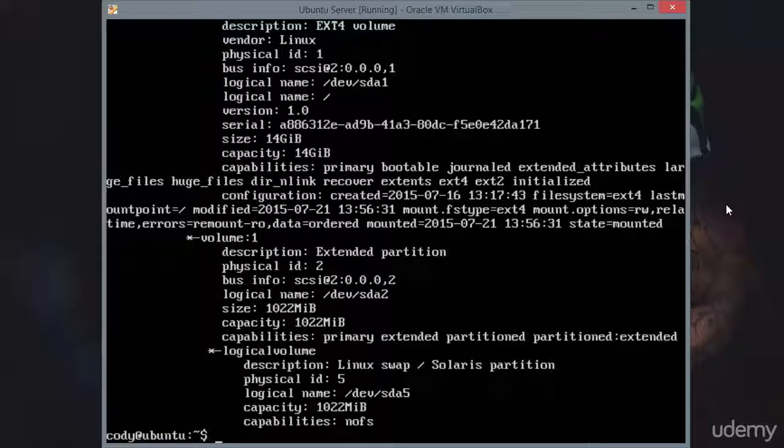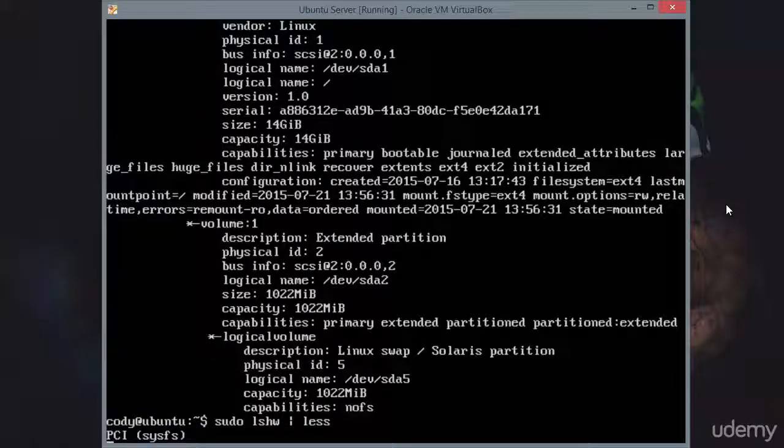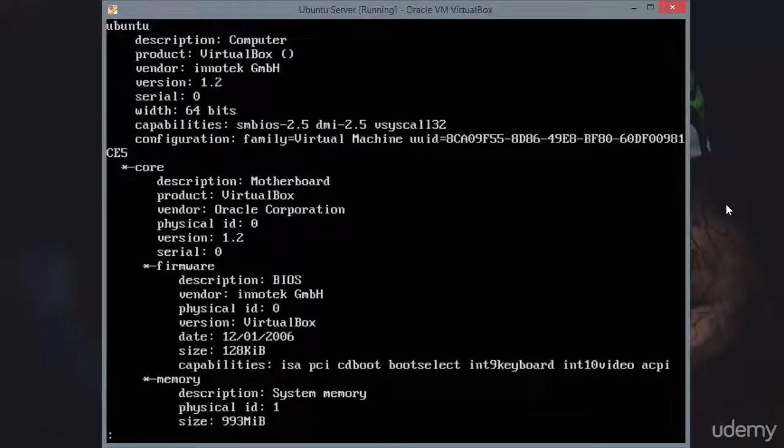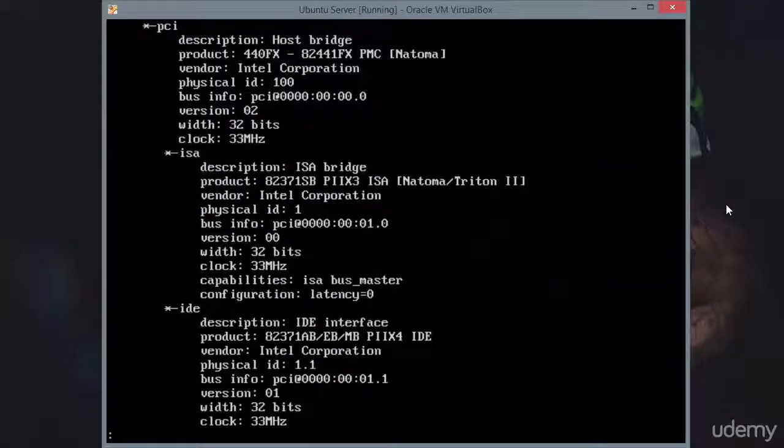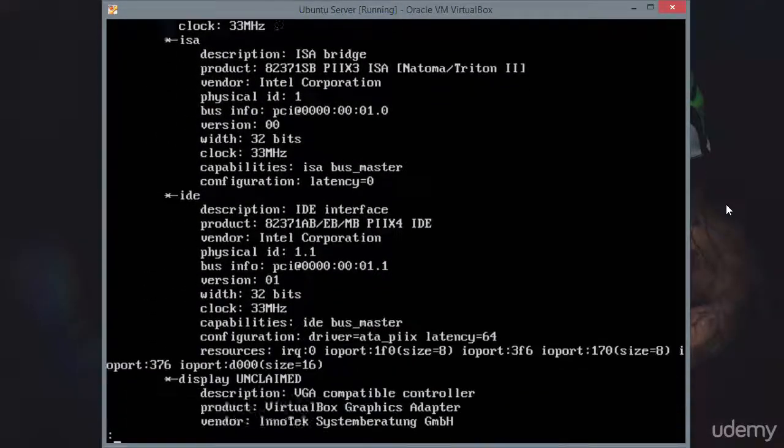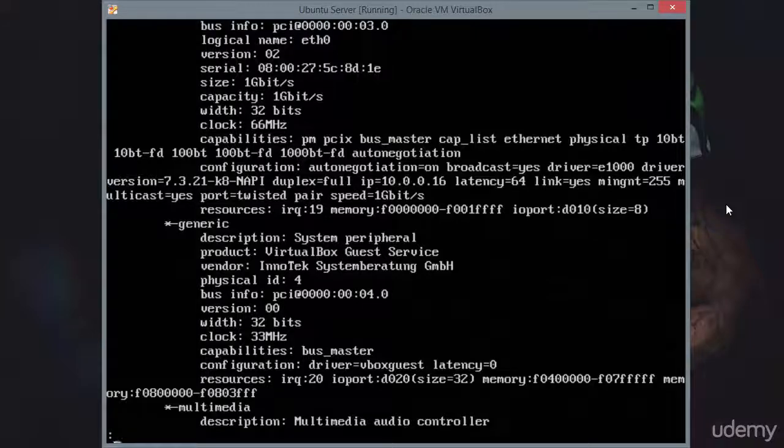To get some basic information about your hardware in Ubuntu Server, you can run sudo lshw, or list hardware. sudo lshw is going to have a lot of output. So if you're looking at everything, you're going to need to put it through a pager such as less. Here we can scroll through and see all the information that is provided from lshw.